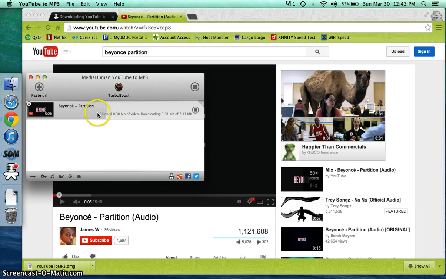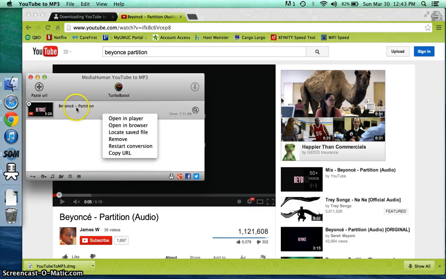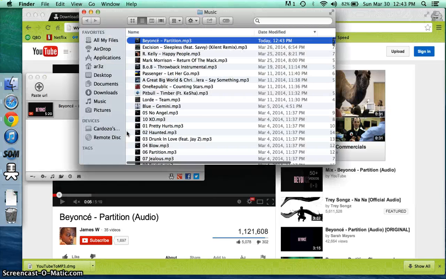Once it is done downloading, we are going to right click on the banner and click the locate saved file. A Finder window should pop up showing the MP3 file located in the music folder.